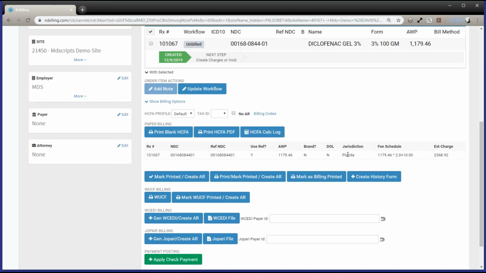So if this is a work comp claim, the jurisdiction will drive what fee schedule is being used. We'll then show the fee schedule calculation. So in this case, we're using AWP times 2 plus $10. That's the fee schedule that I think we have as an override on this site. And then the estimated charge amount will show out here to the right. And so this will automatically update if there's AWP changes.